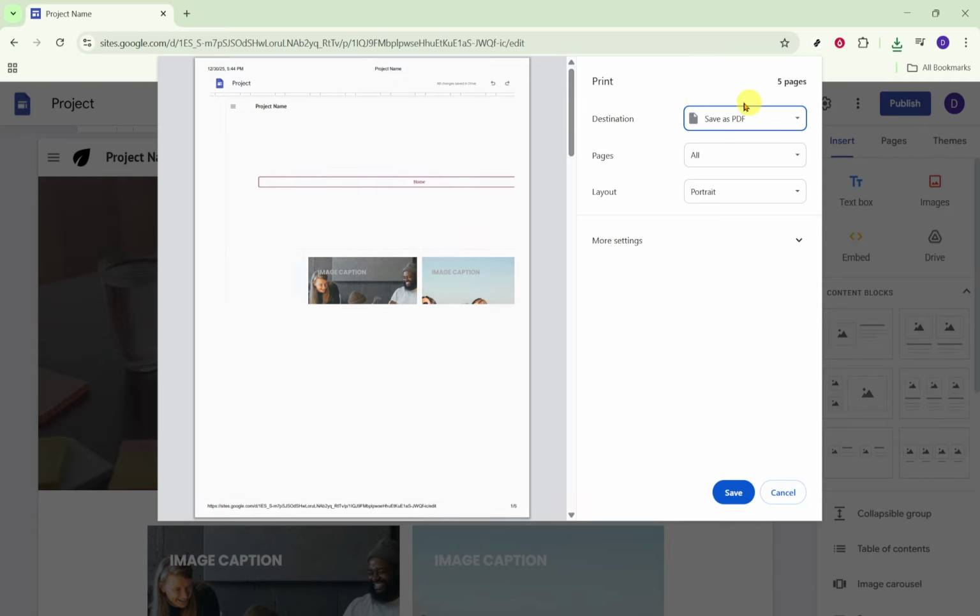Before saving, review a few options to get the best outcome. Check pages to make sure you're saving the correct content. If your site has multiple pages, remember that the print dialog captures only the page you're viewing. You can repeat the process for additional pages later. Adjust layout to portrait or landscape depending on your design, and use paper size to fit the content comfortably.